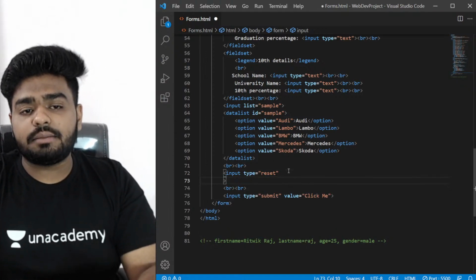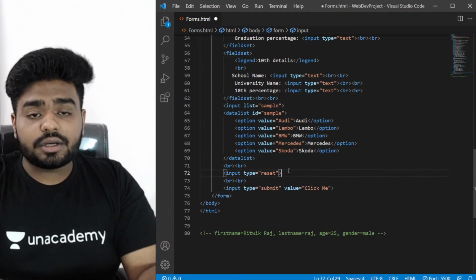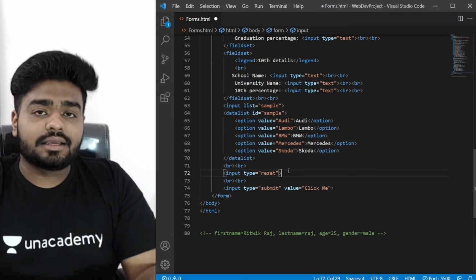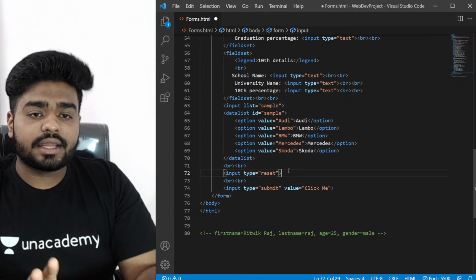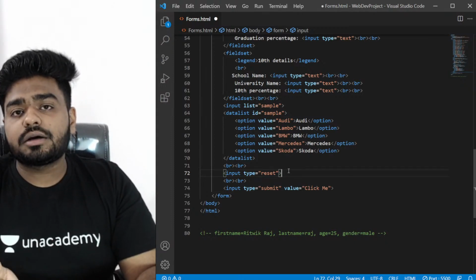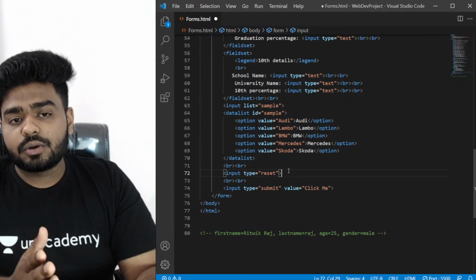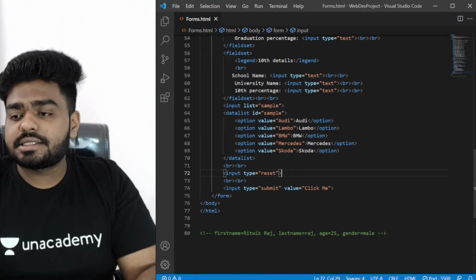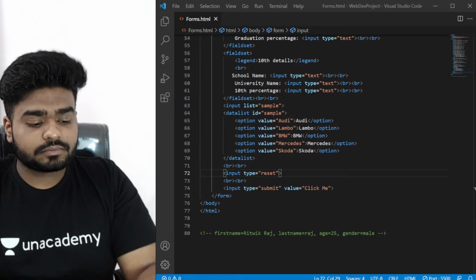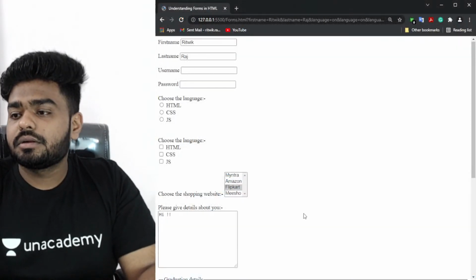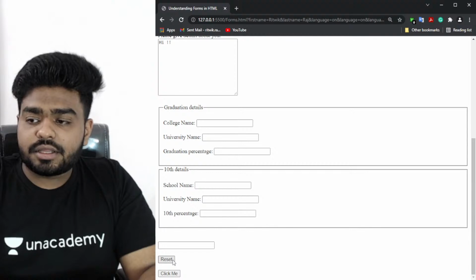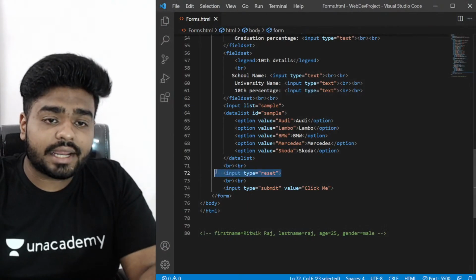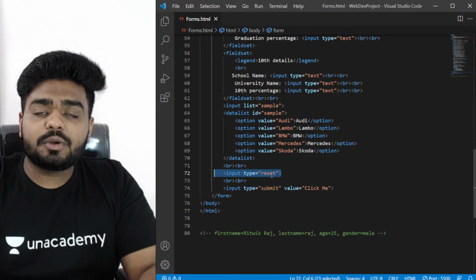Reset, by the name you can understand what it's going to do. It's going to reset all my values. But here you don't have to write anything, okay? Let's understand why I'm not writing anything. Input is already a self-closing tag, right? So it is an empty tag. It's not going to do anything. Let's save this and see my output. If you see here, the reset button is already coming, but have a look. I've not written anything. I've just written type equal to reset.